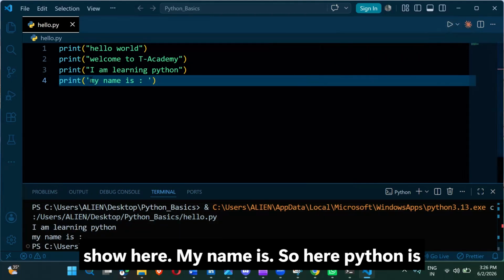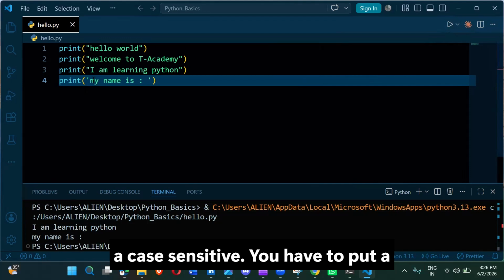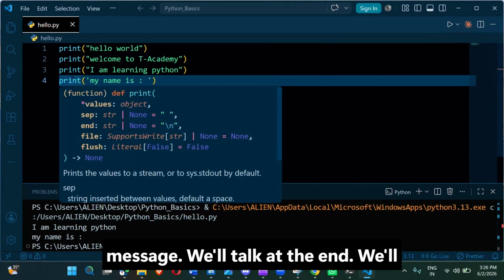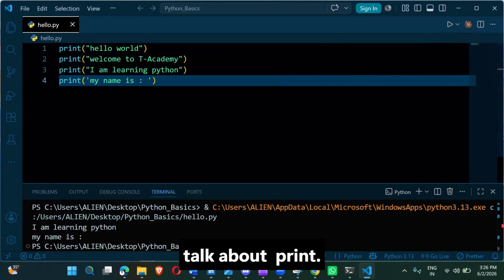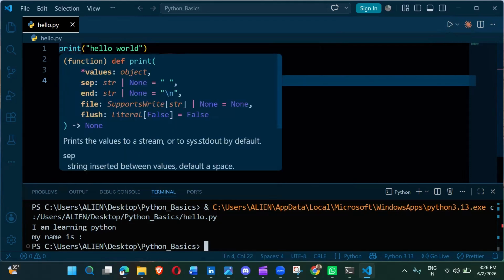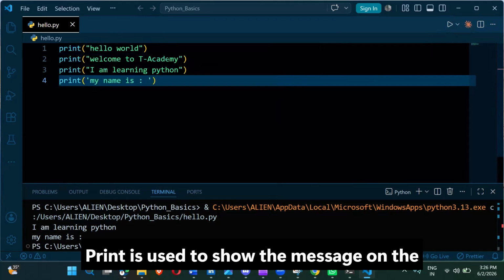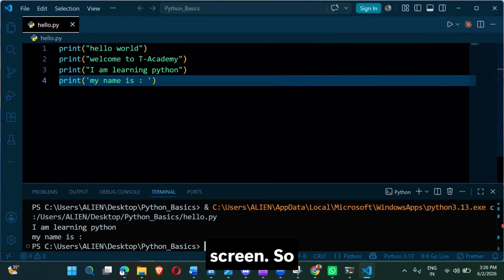My name is. Here, Python is case sensitive. You have to put quotation marks if you want to write a message. We'll talk about print later. Print is for showing the message on the screen. So print is to show the message on the screen. We'll talk about this print function.